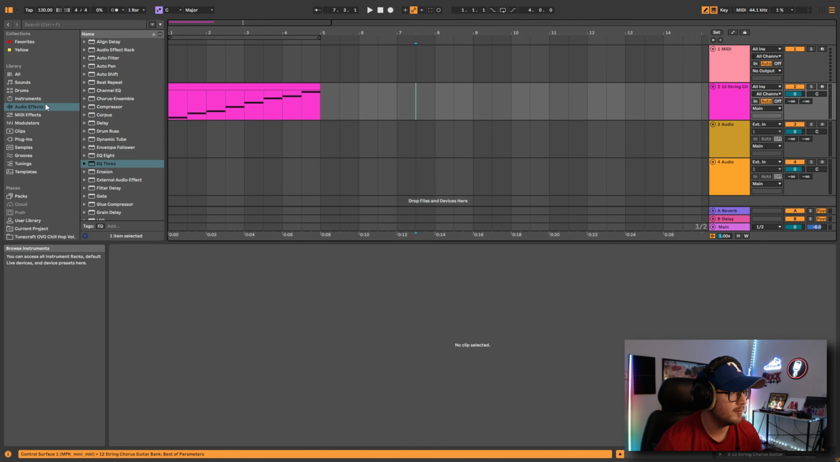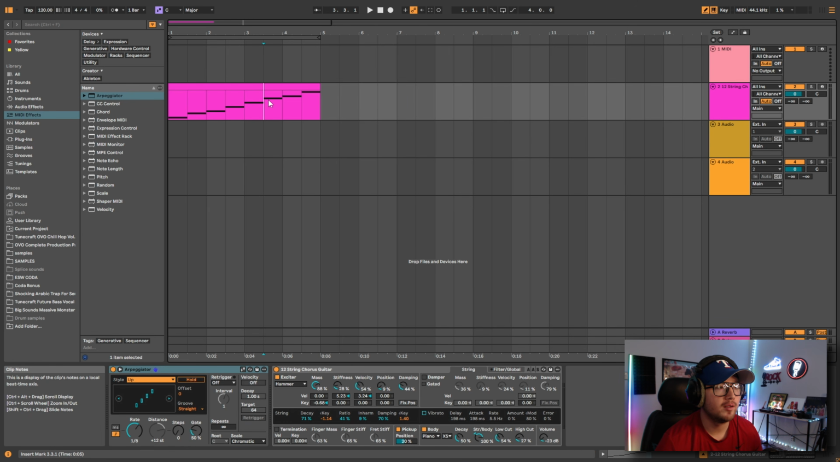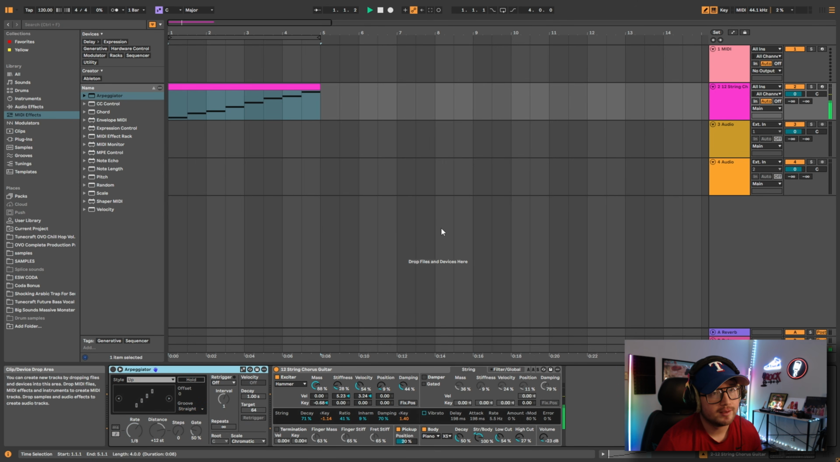So for MIDI effects, let's say if I wanted to put an arpeggiator on this, so we put that on our MIDI track, and once again we have it selected. So our MIDI effects are referring to this MIDI track right here, this pink one. With that effect, it sounds like this, and without it, sounds like this.